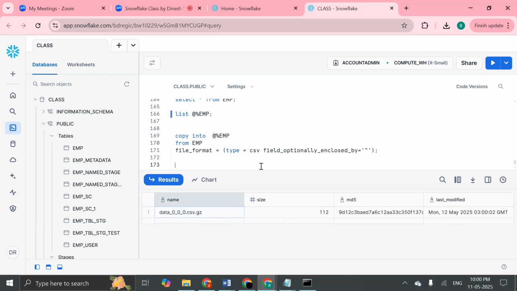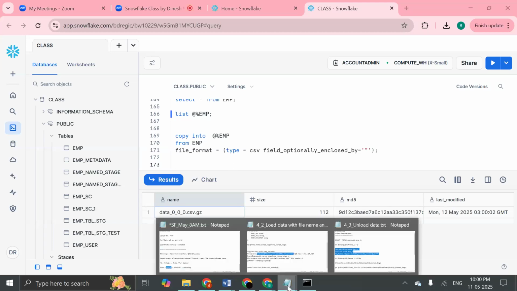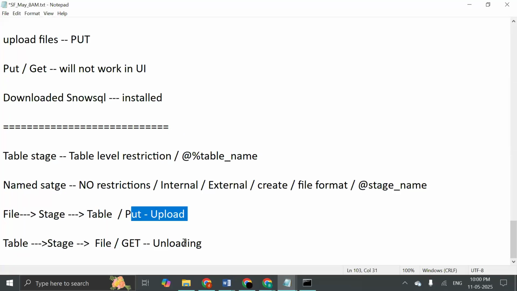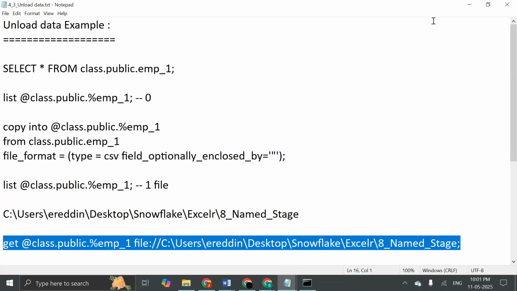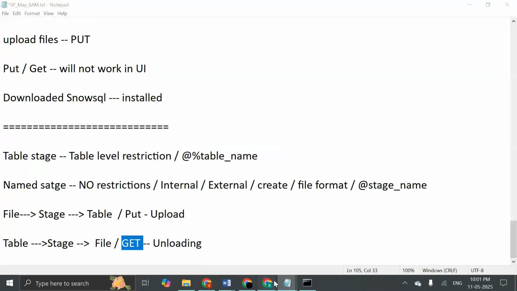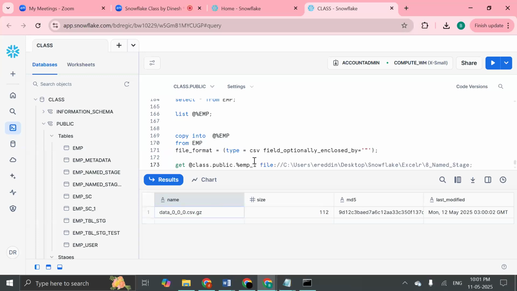Now let's come here. The file is available now. What do I have to do? I have to bring this file into my local system. For that, I need the get command. To upload files, we use a put command. To download files, we use the get command. To implement the get command, observe the syntax.